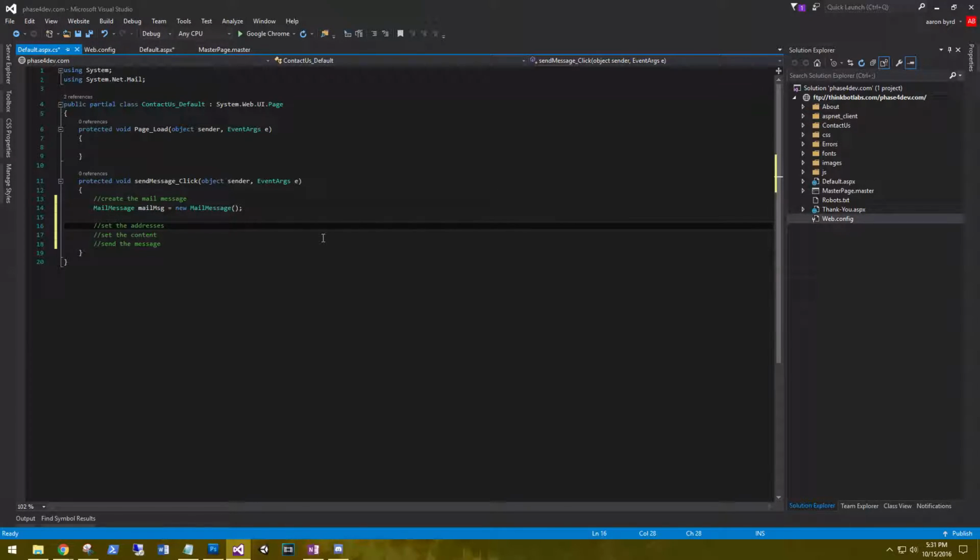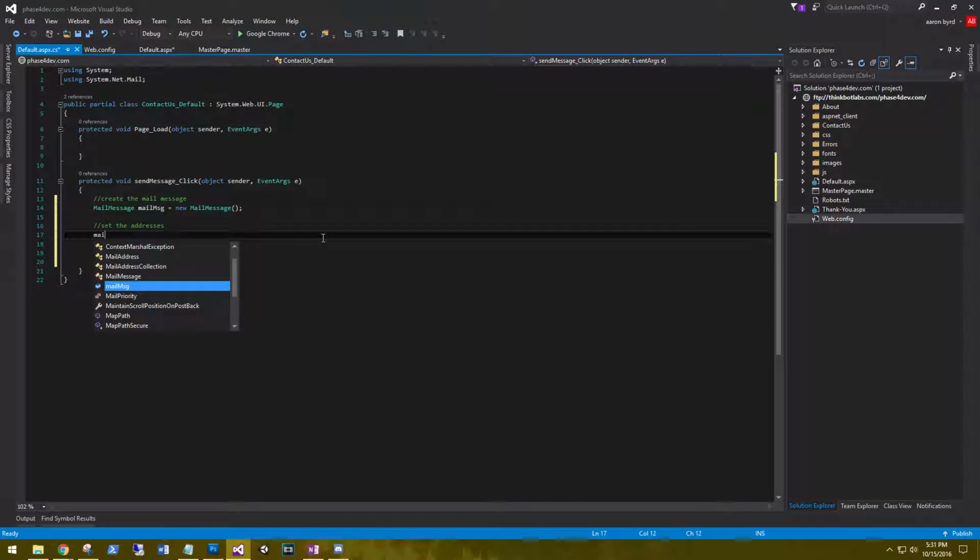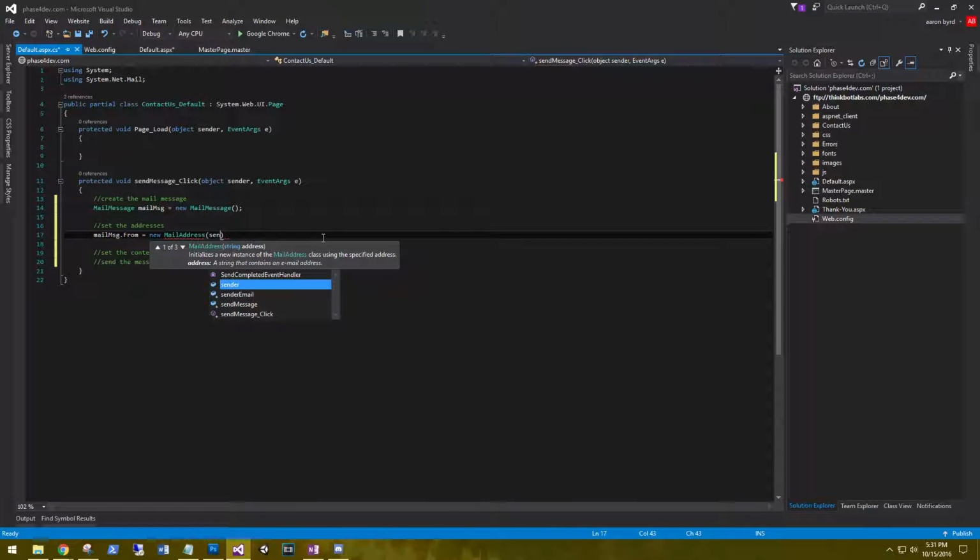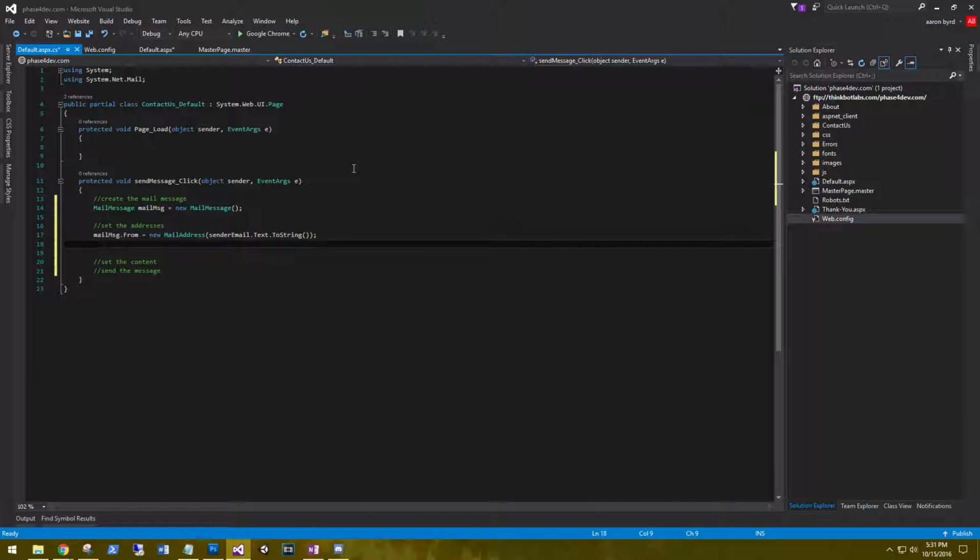Okay. And we need to set the addresses. I'm going to call that mail message object from, new mail address, sender email. This is the person that's sending the message to us. And then the to. So mailMessage.To.Add.